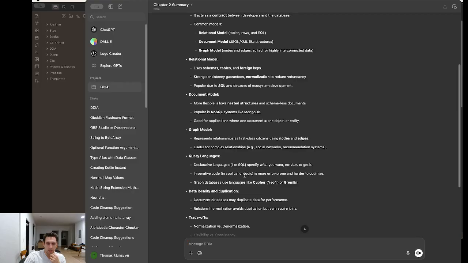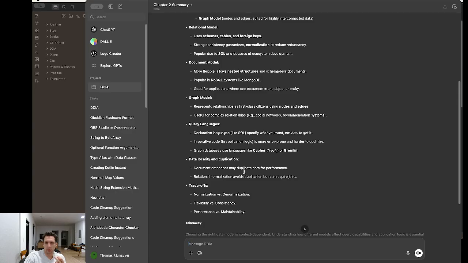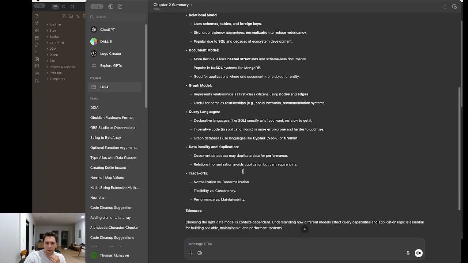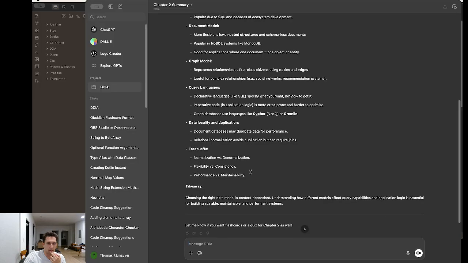Query languages. Declarative languages like SQL specify what you want, not how to get it. Imperative code and application logic is more error-prone and harder to optimize. And then graph databases use stuff like Cypher, Gremlin. Data locality and duplication. Document databases may duplicate data for performance. Relational normalization avoids duplication but can require joins. So normalization versus denormalization, flexibility versus consistency, and performance versus maintainability.